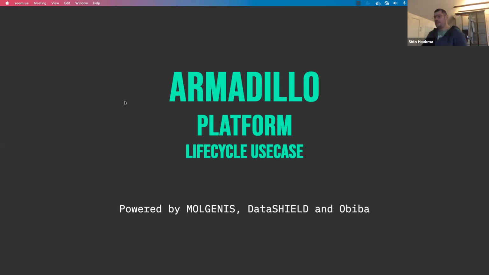Yes. So the Armadillo platform, and then especially the LifeCycle and, well, athlete and longitudinal use case as well, of course, because that's starting off right now in terms of that. The first nodes of athlete and longitudinal are also set up.